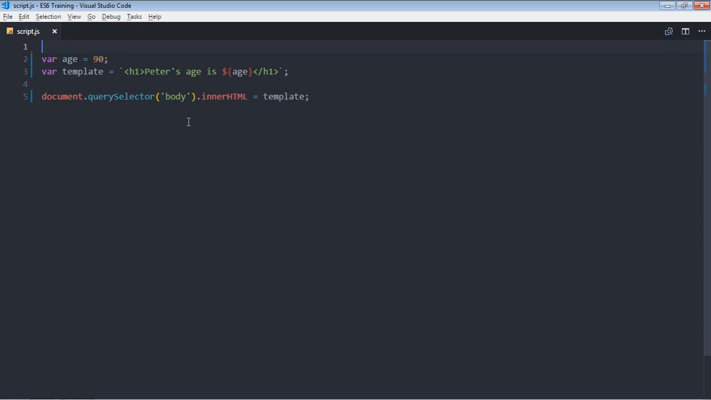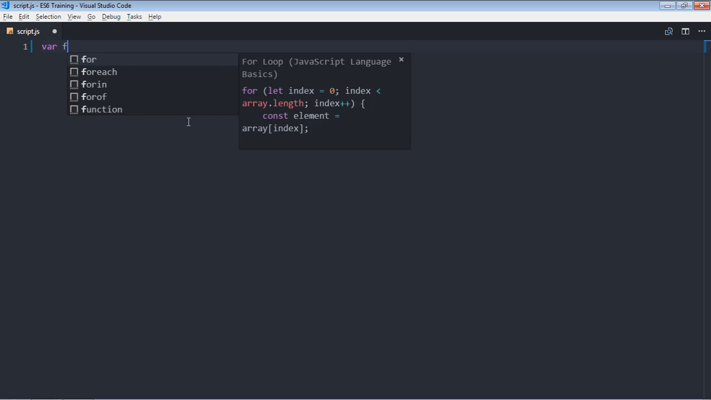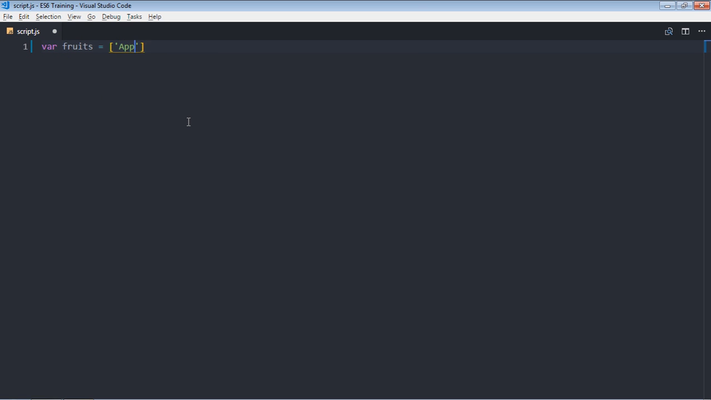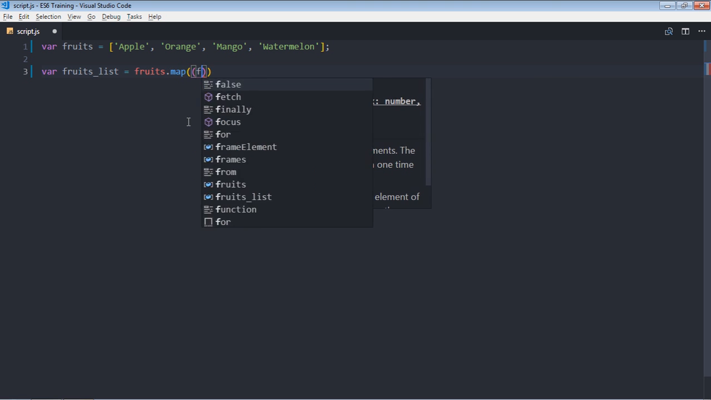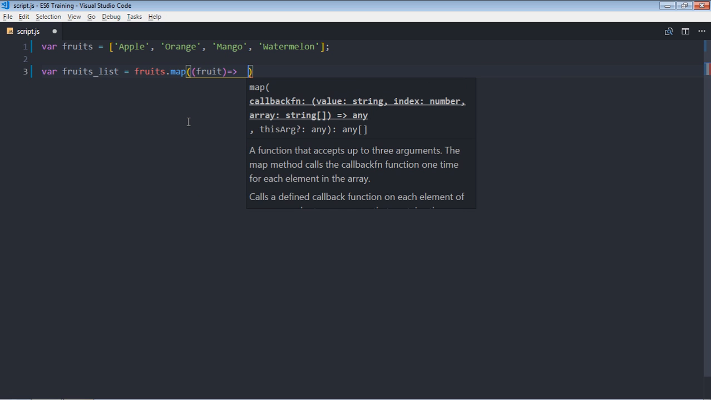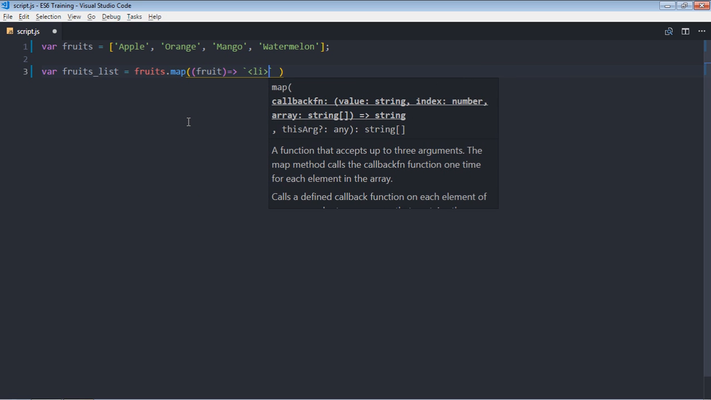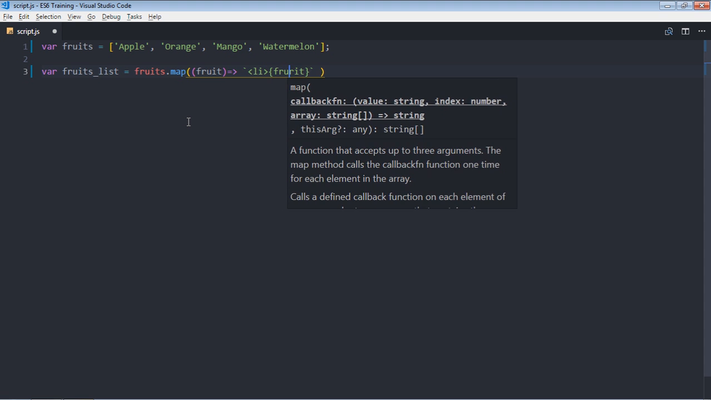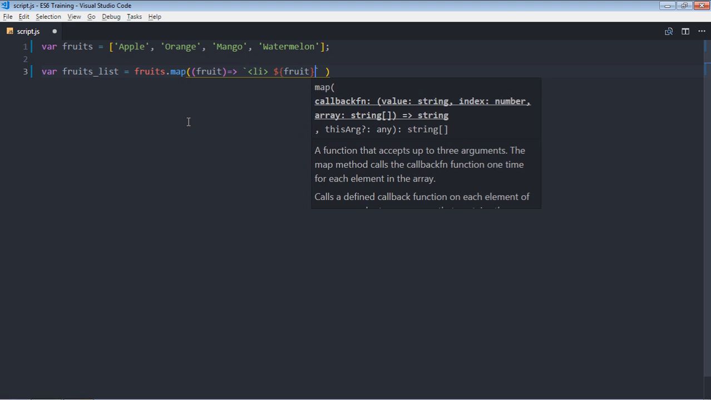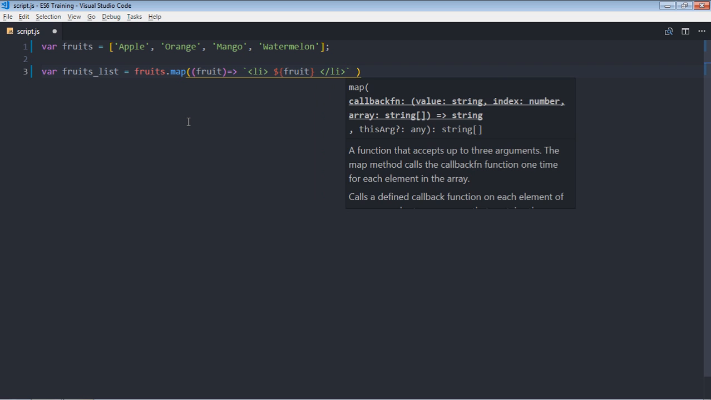Let's go with a slightly more complex example. Create a list of fruits. So fruits will be apple, orange, mango and watermelon. Now we need a fruit list. There is a map function for every array, and we'll create a template here. For the list, we need an li element with a fruit name. So this will be a string interpolation. We need to close the li tag.